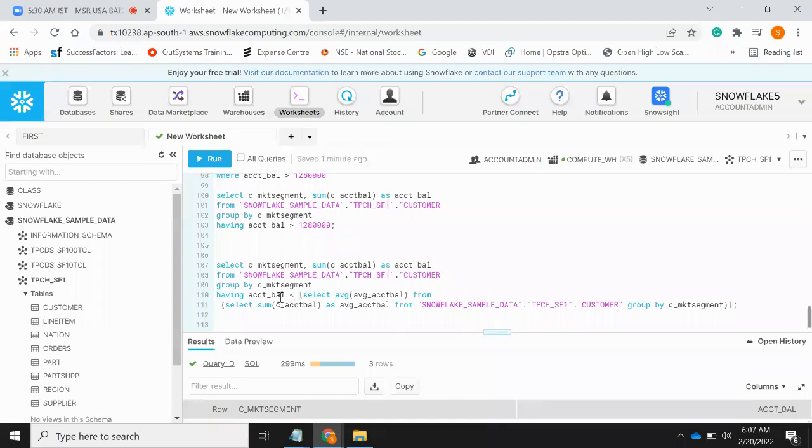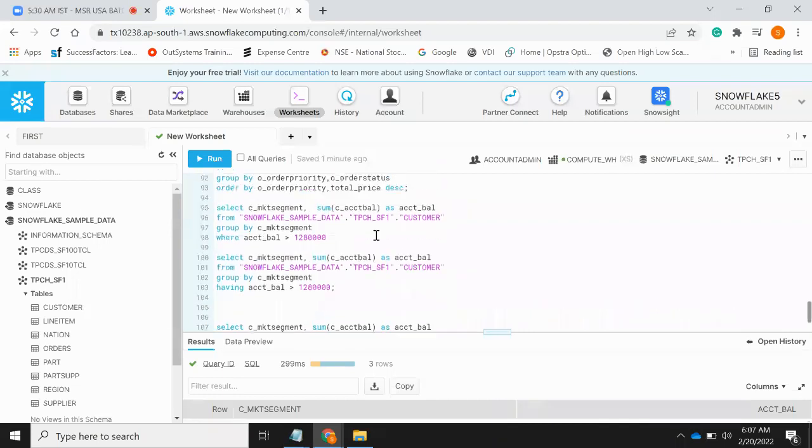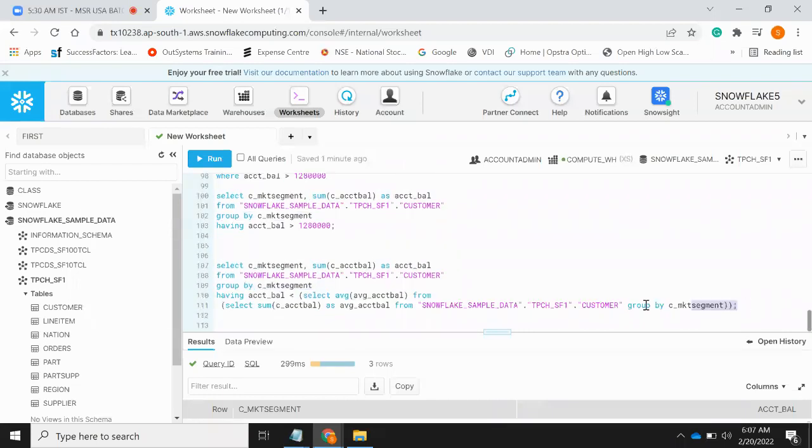So when you want to give a group by and after that a specific condition, we can use having instead of the where condition. This is a kind of subquery. We will discuss it in the next topics.